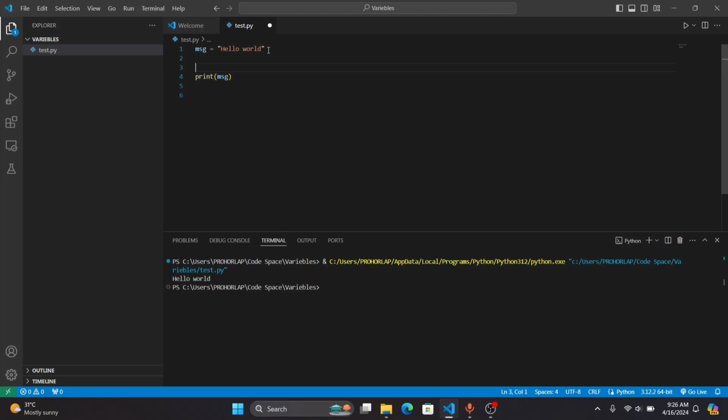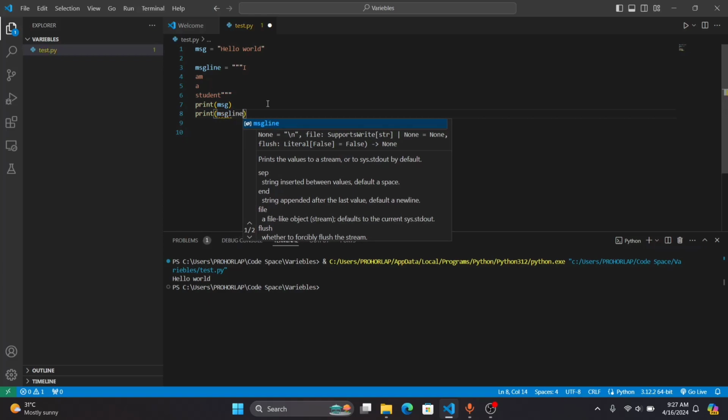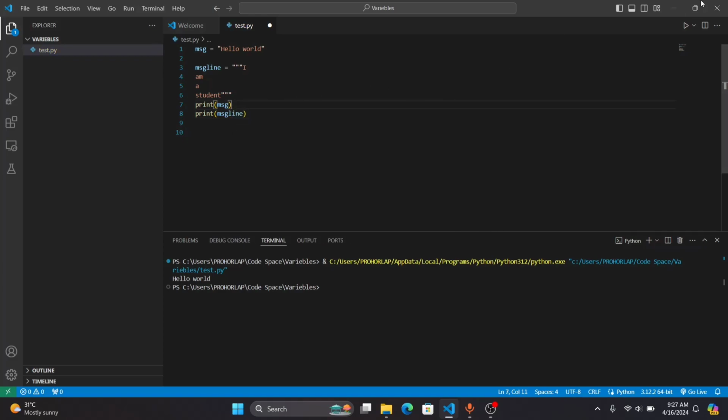Let's write a multi-line string, like message_line. Multi-line strings use three quotes, like I am a student. Then print this, print message_line. Okay, let's print this. Here you can see I am a student.